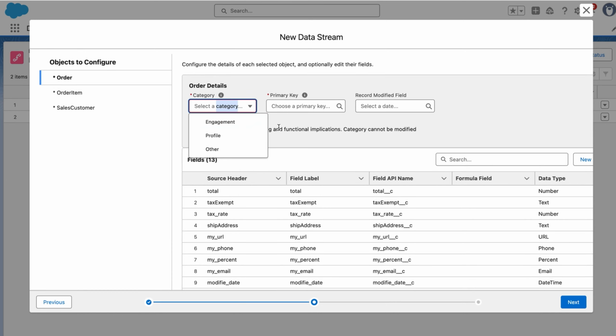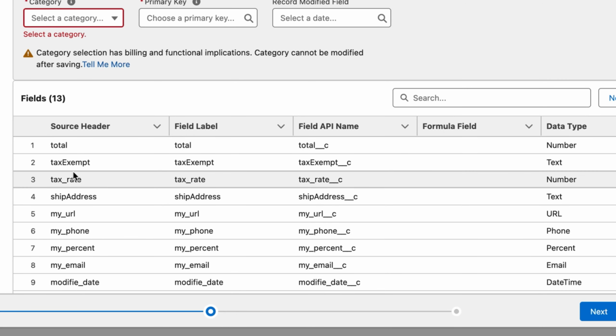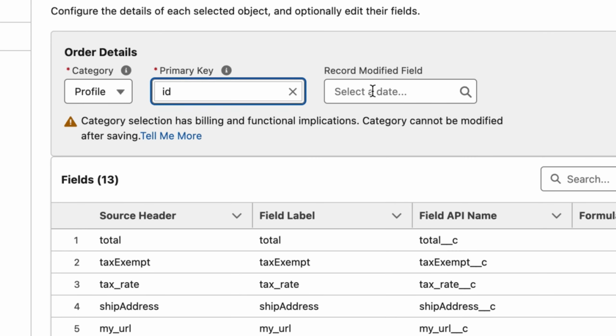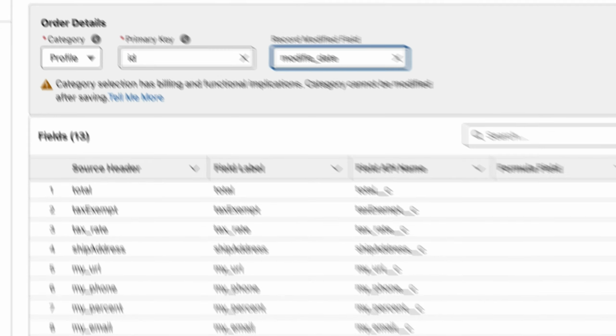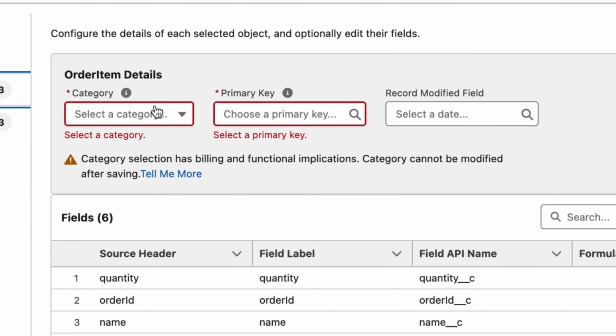So let's go back to our example. In our example, this one is order. Order contains what? Phone, email, URL, information about your profile. We have a primary key, and a record modified field on which this data will be refreshed. So we have a modified date. If you click next, it will show us a warning because we have to finish all the other mappings.